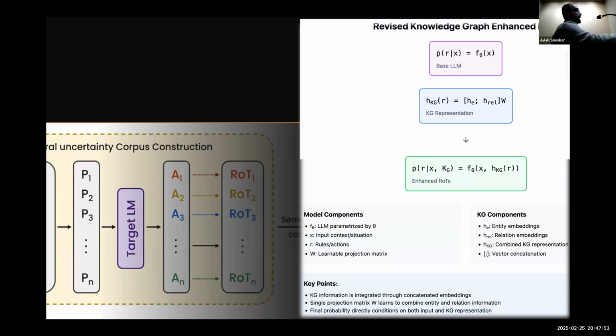Now what I'm doing is conditioning my generation over my input X by using the knowledge graph representation, which is HK of R, which is nothing but the dense representation of the triples being concatenated with X to be passed into the base LLM.